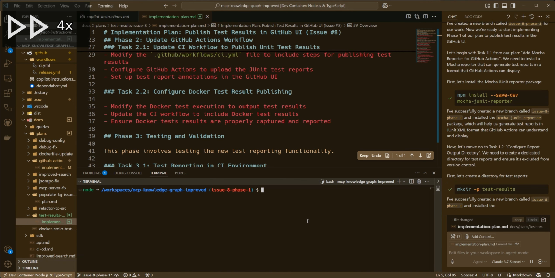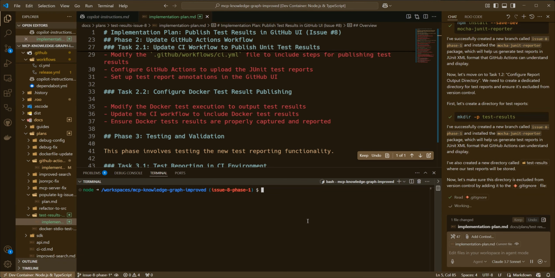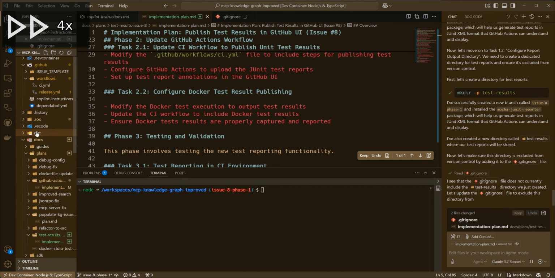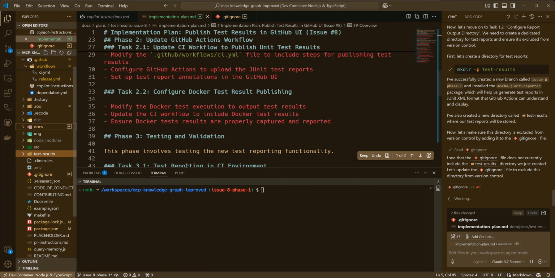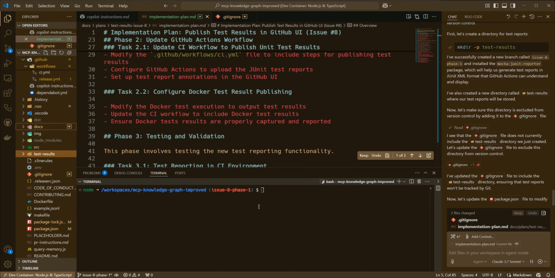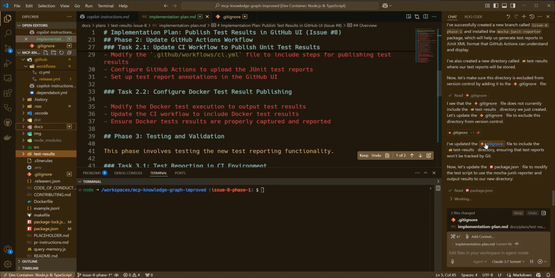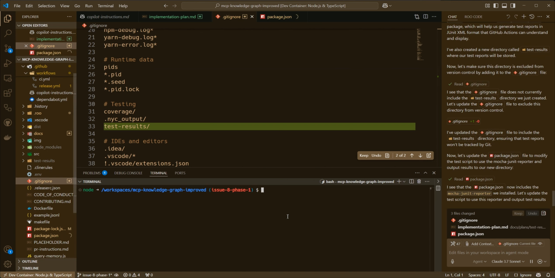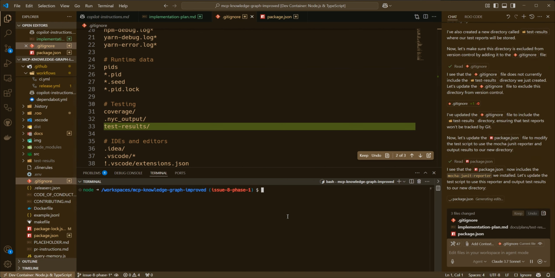Broke it. Okay, where did it create that? Test results created underneath the root. Cool, that'll do. All right, and it's updated. It's ensuring that test results doesn't get checked in.